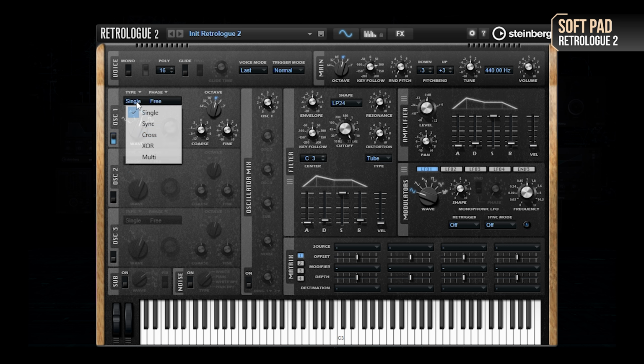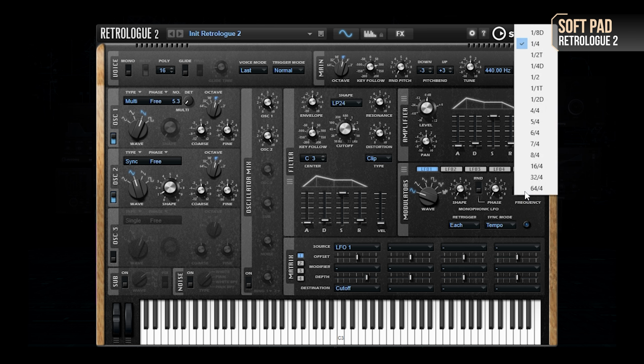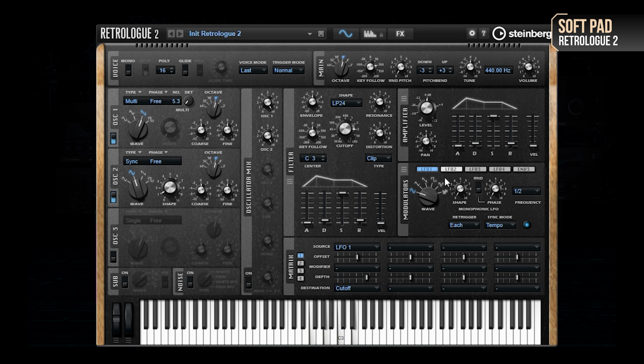For the oscillator 1, I select Multi, number 5.2, the tune 0.5. For the oscillator 2, I go for sync, so shape 1. I lower the cutoff a bit. I want the LFO to control the cutoff, so click and drag. And add a clip distortion and a touch of resonance. I want the LFO to retrig every time I press a note. I want a very soft morphing.